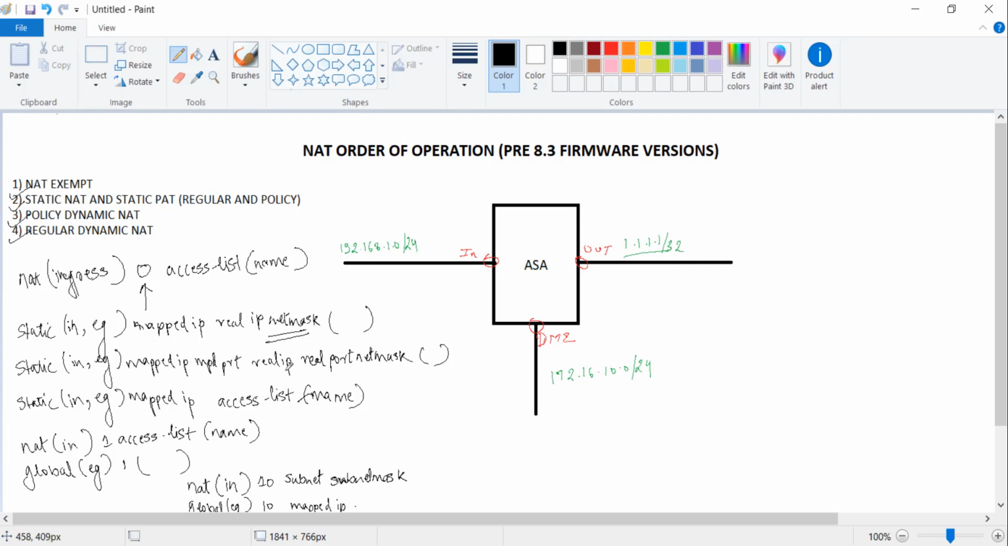One thing that you guys need to note is that NAT exempt is sequentially checked. Static NAT and static PAT is also sequentially checked. The policy dynamic NAT is also sequentially checked, but the regular dynamic NAT is not sequentially checked. The best hit that it would take would be the exact match that it could find. For example, there are two NAT statements. One is 192.168.1.0, the entire subnet is defined in one particular NAT statement, and in the other one a single IP, for example 192.168.1.1, is defined.